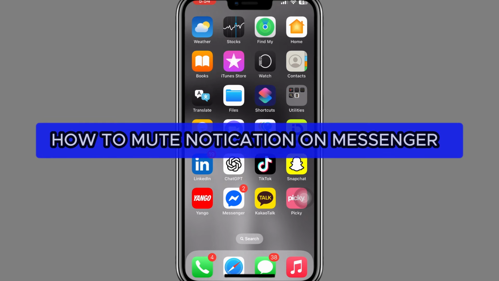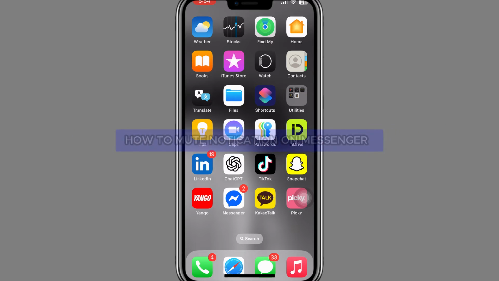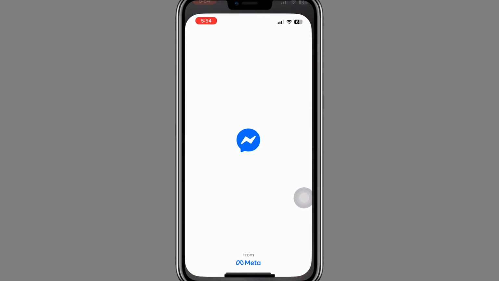How to mute notification of specific person on Messenger. In today's guide, I'll be showing you how you can mute the notification of a specific person on Messenger. Let's get started. First, open Messenger application on your device.